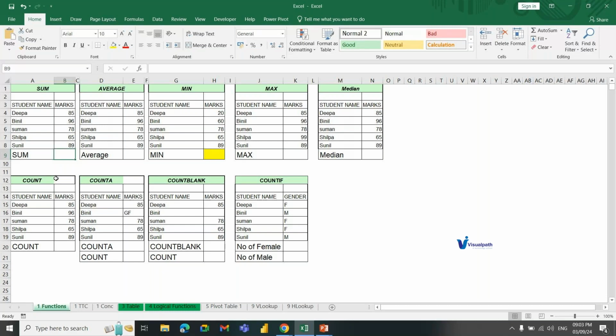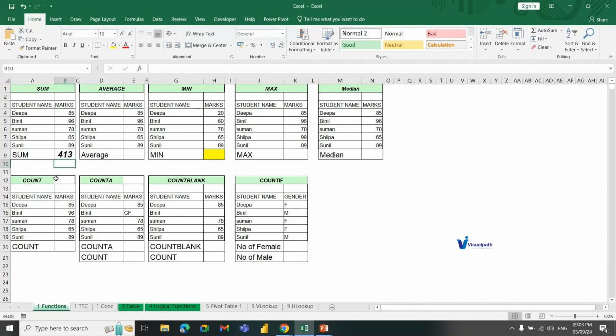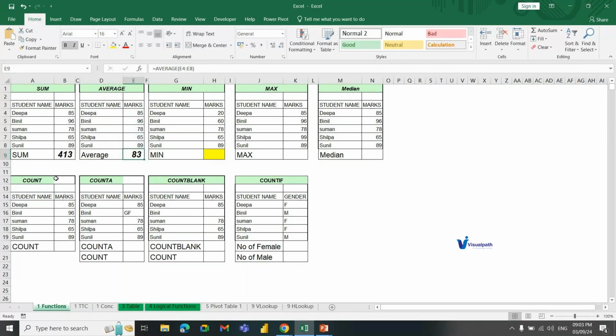Don't worry about why I have started from the equal sign. Every function in Excel should start from the equal sign. Then we'll go with sum, then select the range. I'll let you know later in our live classes how you can select the range and how you can fix the range. Once we have done with the formula, we get the answer. Similarly, if you want to get the average, it's a simple formula: average, select the range, and here we have the answer.